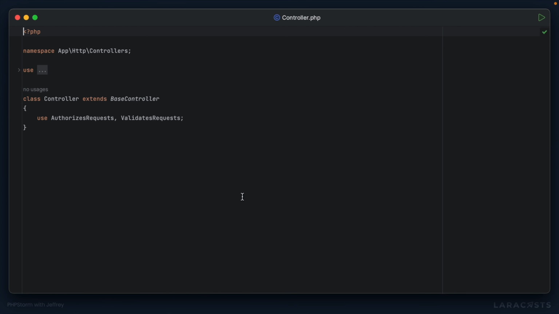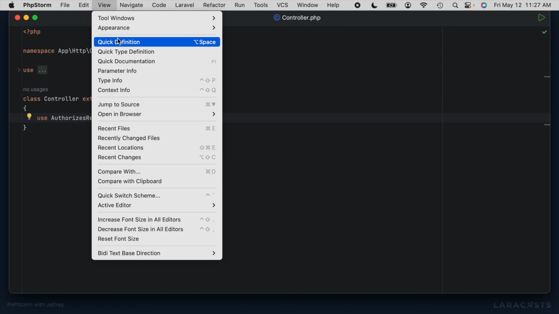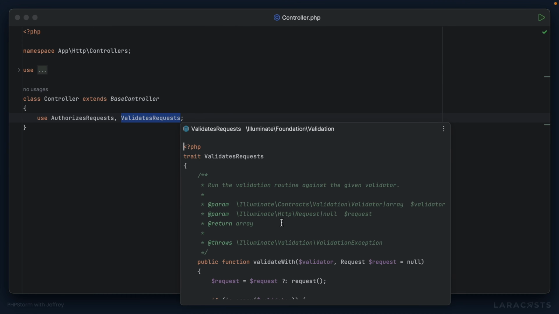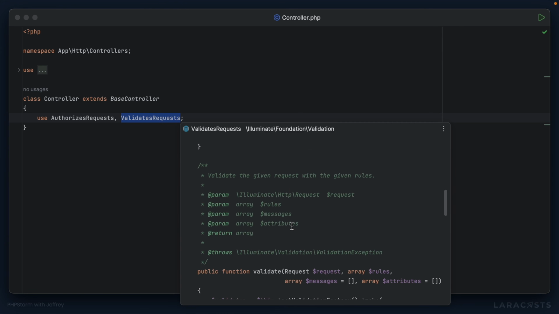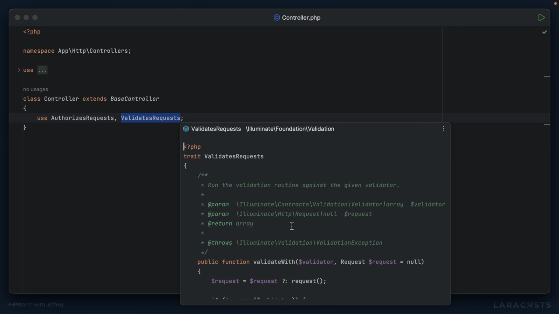How about the parent controller? And I can see that it uses two traits. Okay, I'd like to learn more about this validates request trait. So I could go up to View, Quick Definition, and notice the key binding, Option Space on a Mac. And yeah, often this is all you need. A quick glance at the file, and then you're done.